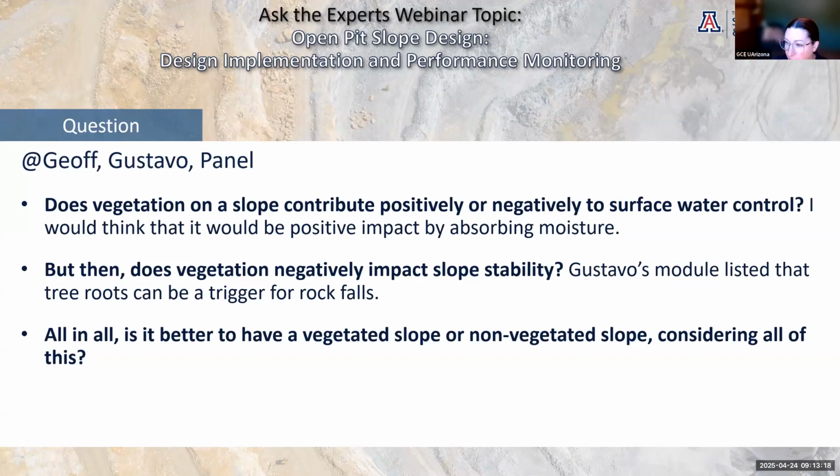Yep, no worries, Jill. So I think the answer to the question is, in most cases, vegetation is positive for surface water control and also positive for slope stability, and also positive for geochemistry and for post-closure pit lakes and post-closure surface water runoff.